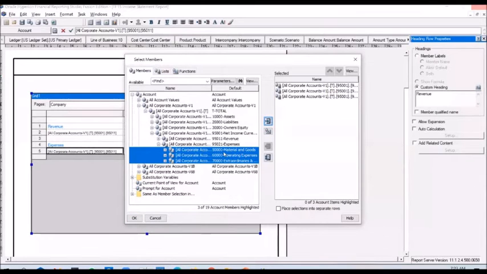So the first one is a material expense, which is 50,000. 60,000 account number has operating expenses balance. 70,000 has a tax balance. So I've added all three accounts to the selected list now, but we have selected only one row, right? So you cannot insert all three accounts into a single row. So what you need to do is tick this box called place selections into separate rows, so that all these three rows will get added as different data rows here.